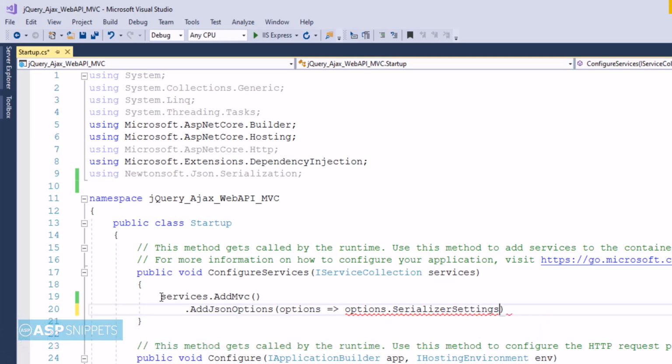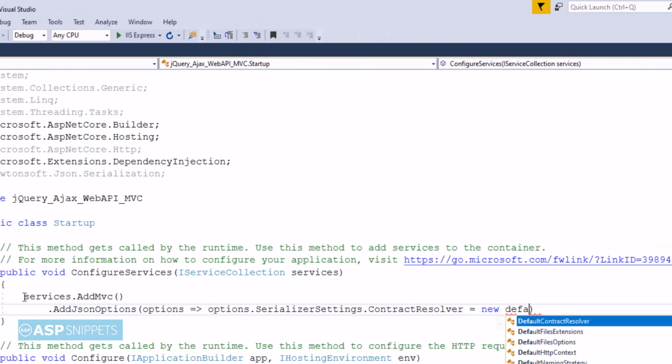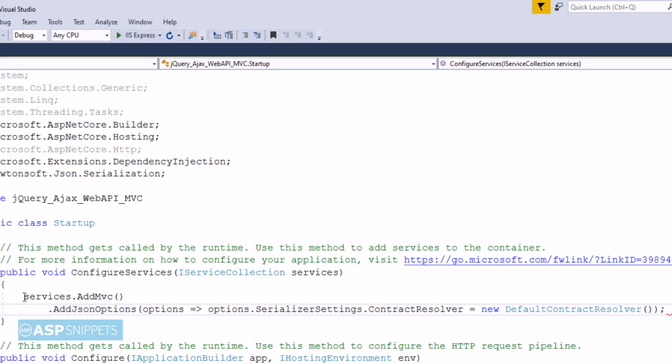The reason being that the default serializer converts the property names to camel case. For example, if your property name is FirstName, then when you are accessing the property through AJAX on the client side, it will be changed to lowercase firstName. Like for example, the capital letter F in the property will be changed to small letter f.